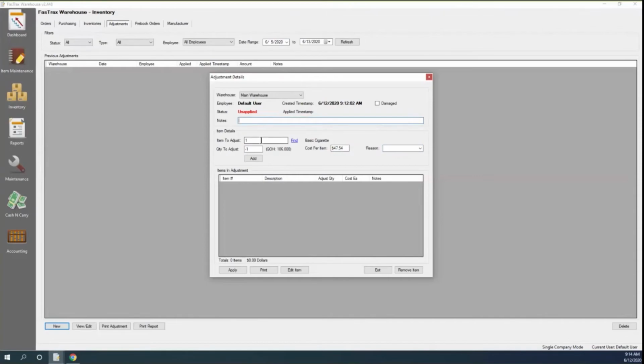But once I put in my item and how many I'm adjusting in or out, I just hit add. So that item's added to the adjustment here. I can go in and do multiple items. This one I'm going to adjust 3 in. So item 1, I'm going to take 1 out of inventory. Item 2, I'm putting 3 more into inventory.